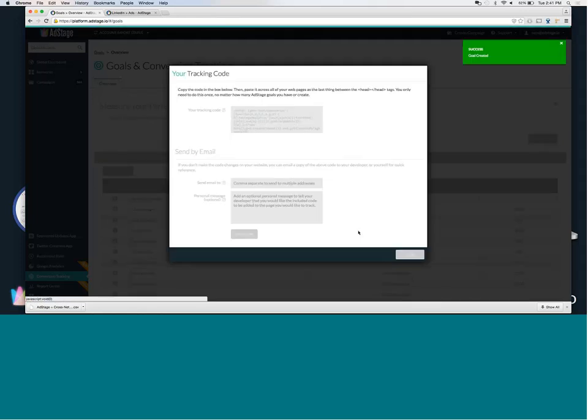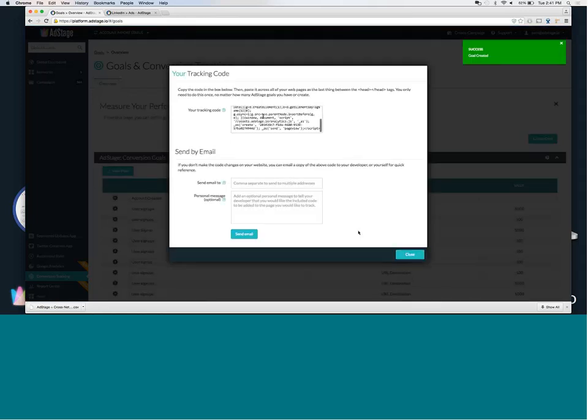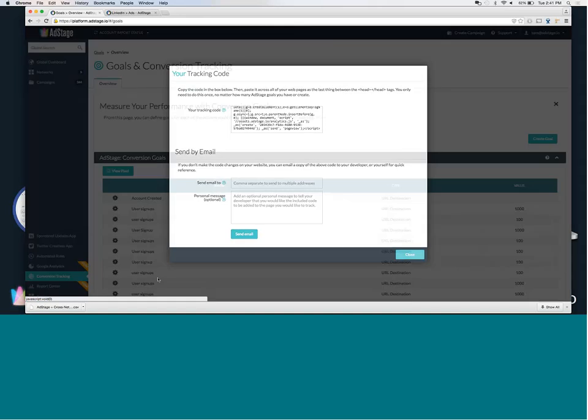You hit create goal, and we spit out a tracking pixel that you drop in the head of your site. And if you'd like to email it to maybe your webmaster, you can email instructions directly from the product. Now you can go to any of your campaigns, turn on AdStage conversion tracking, and we'll auto append our version of UTMs to your URLs, and you'll actually have conversion tracking active for LinkedIn.